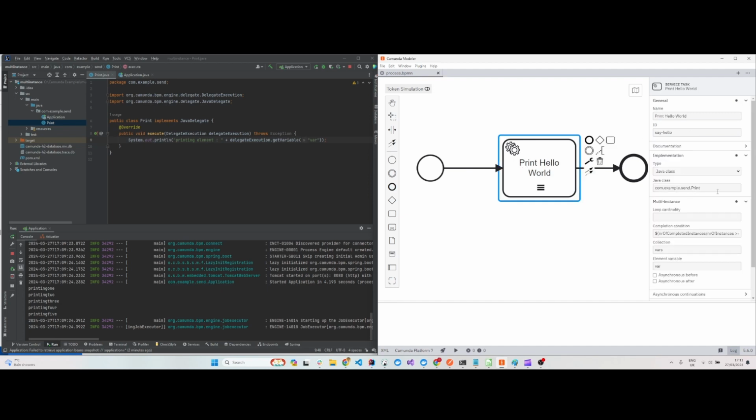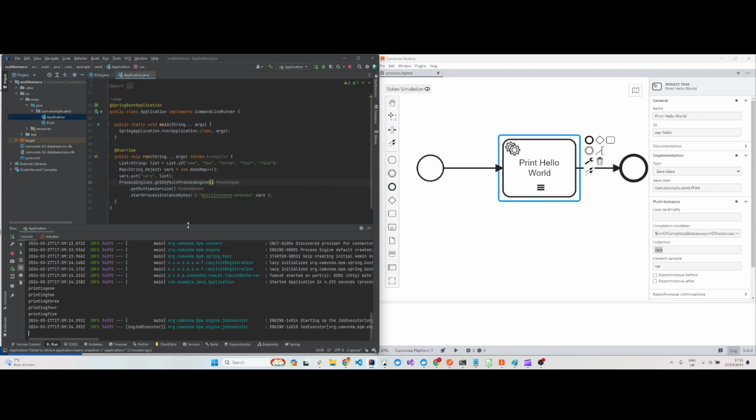The implementation is a Java delegate, and it prints the get variable var, the element variable from the collection vars. So the collections I have specified here in command.